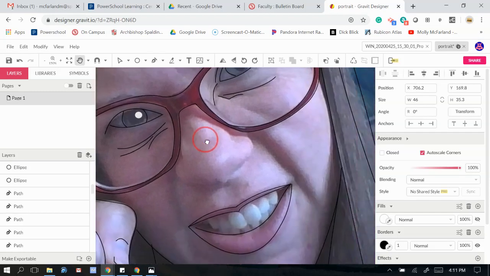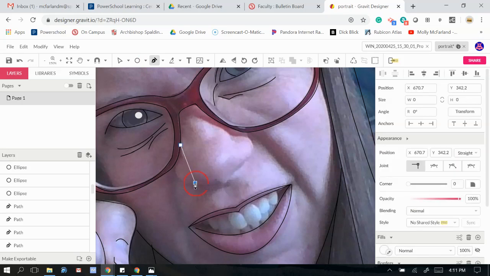All right, I also want to show you noses. How should you do a nose? I'm going to show you the way that most people in my classes start off doing noses, and they do this.